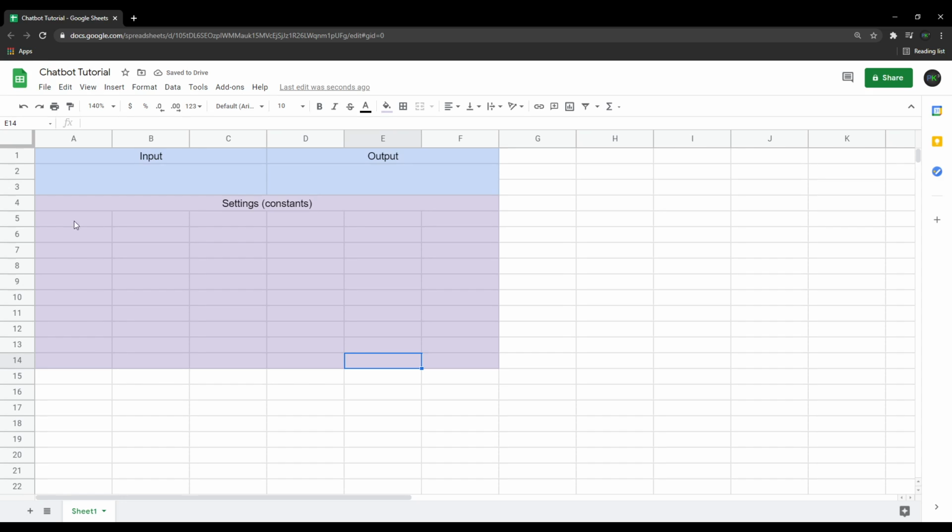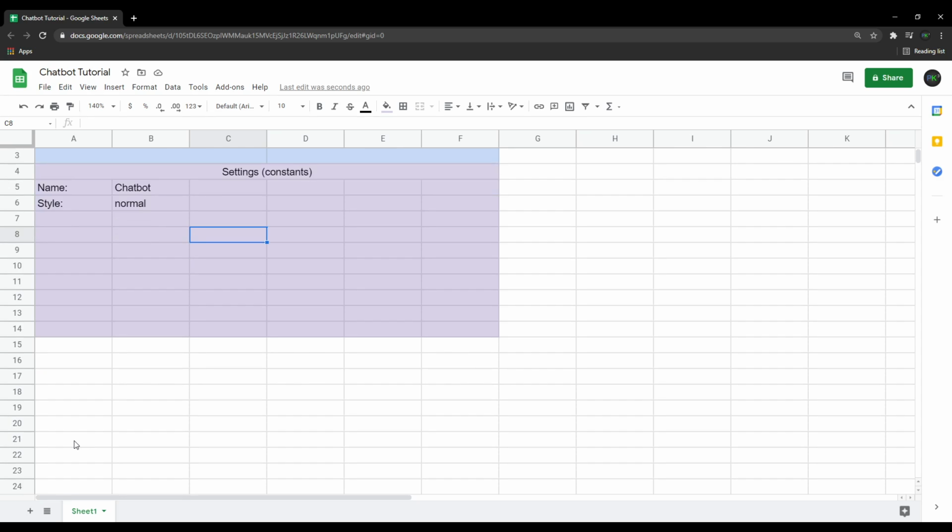Now I'm going to define a few constants here for the settings. Name as well as style. Now name, I'm just going to call it Chatbot. And the style, I'm going to call it normal. Now we're going to use these variables or these constants within the Chatbot computation section, and that's what I'm going to start working on right now.